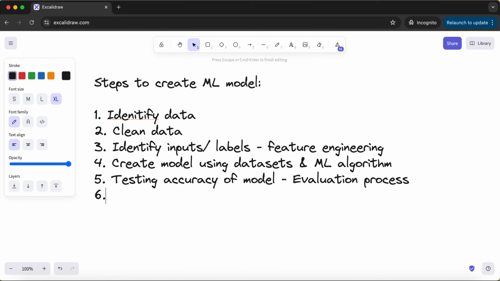And the sixth and final step is actually deploying your model. When we say we deploy the model, we obviously deploy this particular model into production, and we actually start using it.